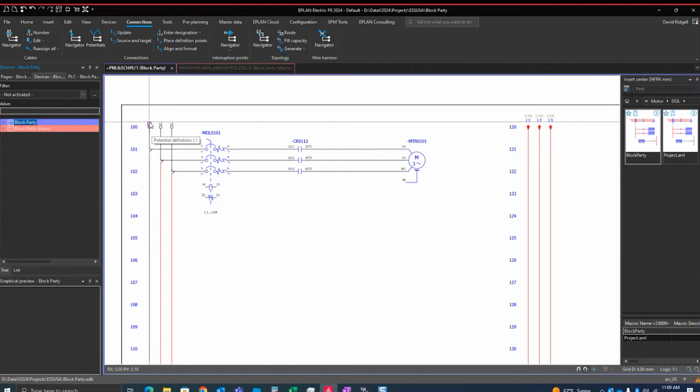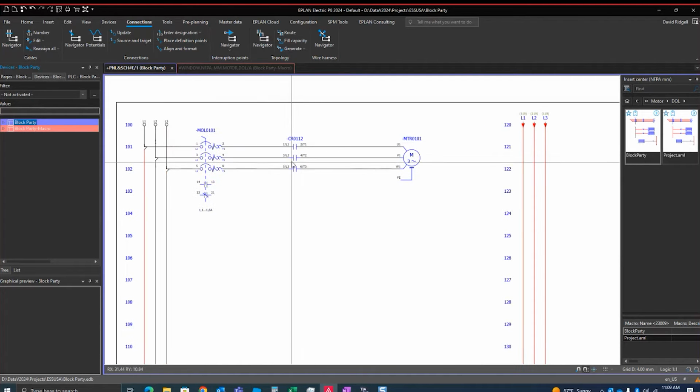Here I have just a basic circuit. We have our incoming potentials, a motor overload, some contacts, and a motor.